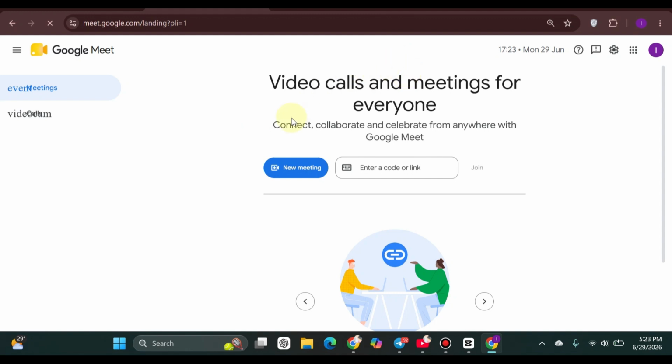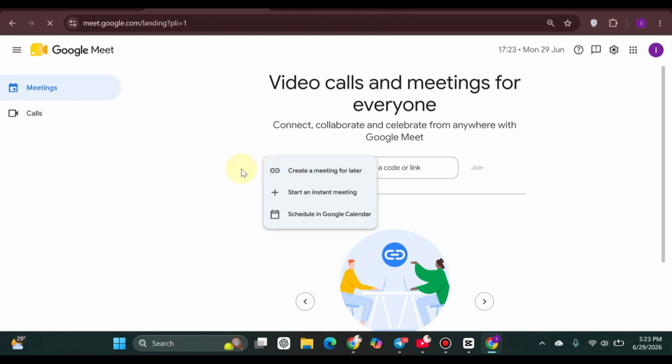Once you're on the Google Meet homepage, you'll see several options for creating or joining meetings. To create a new meeting, click the New Meeting button. A menu will appear with three different options. The first option is Create a Meeting for Later. This generates a meeting link that you can copy and share with participants whenever you're ready.